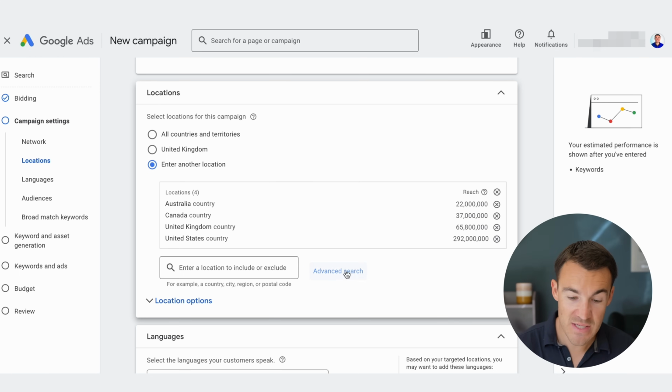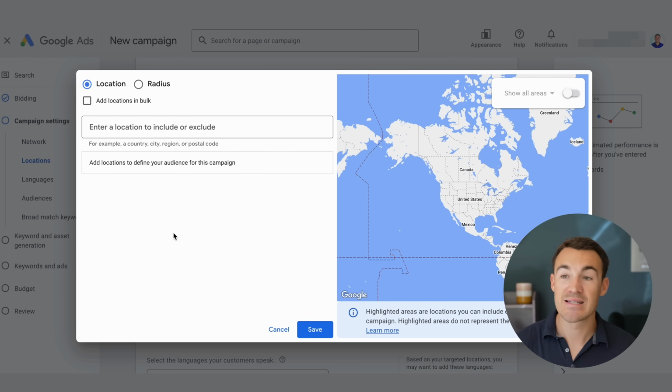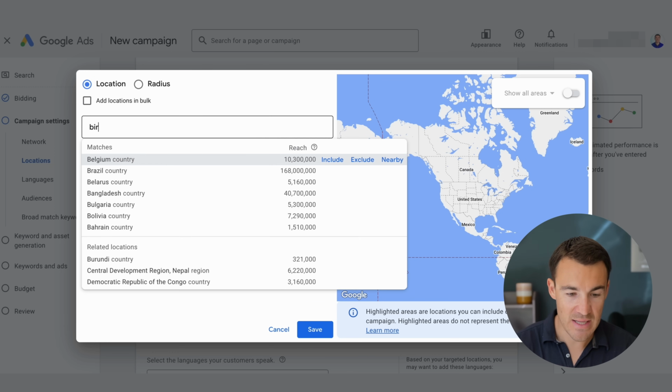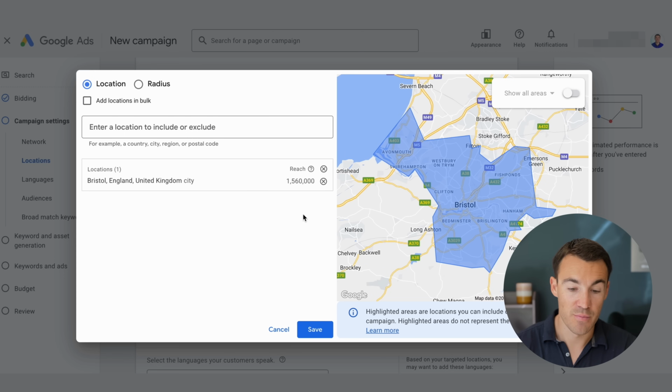Or we could get a lot more specific. So let me show you how to do that. If I go ahead into advanced search and delete these out, and let's say we had a local business and we obviously only wanted to advertise in a local area because either we travel to customers, and there's only so far we're willing to go, or customers need to travel to us. You know, if you're like a gym or a restaurant or something, you need to advertise obviously in a local area. So let's say we were based in a city in the UK called Bristol. We could go ahead and include Bristol as a location.